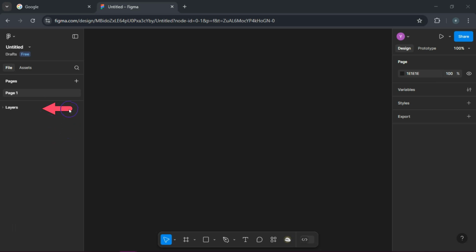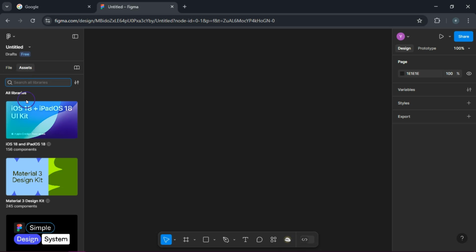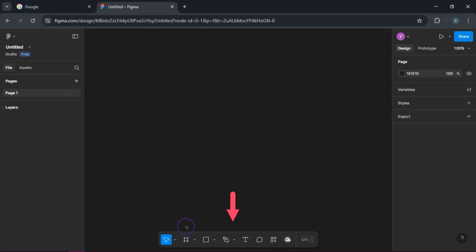And on the left side, you see the Layers panel, and this is where all your elements will be listed. Above this, there's an Assets tab where pre-made components are available. And at the bottom, there is the toolbar with tools such as Move, Frame, Rectangle, Text, and more. And when you hover over each icon, you'll see a tooltip with the tool name.